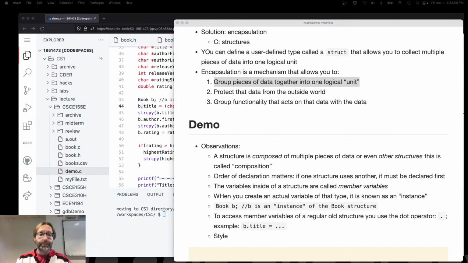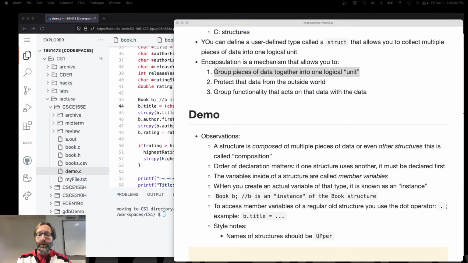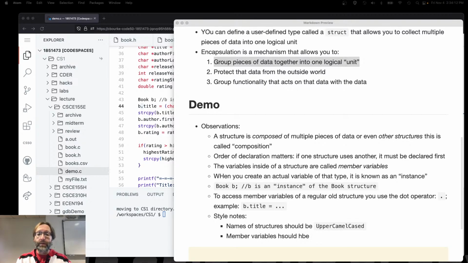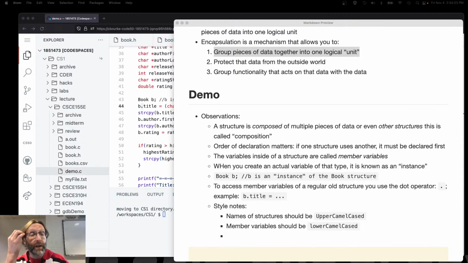Style notes, right? Names of structures should be upper camel cased, right? Member variables, just like any other variable, should be lower camel cased, right? Of course, you can have variations on that. You can use underscore casing if you want. You just have to be consistent. Don't make one structure have lower camel casing and another structure have lower underscore casing or anything like that, okay?